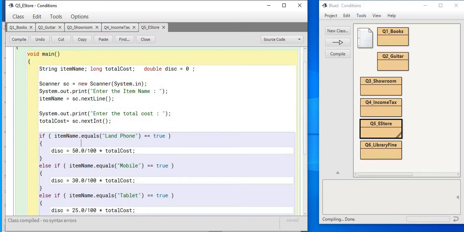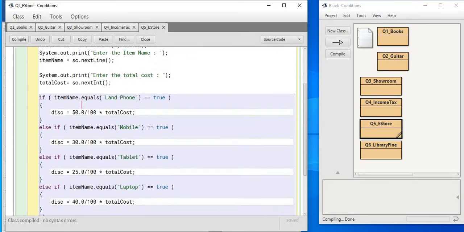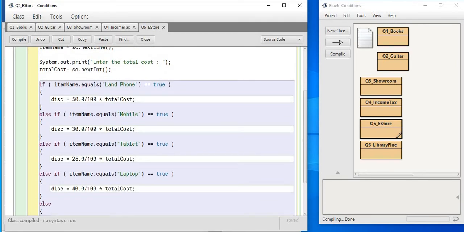Enter the item name. Look at the item name's syntax. It is not nextInt anymore. It is nextLine, which will allow you to enter a string. Then the cost is taken, and you see the comparison is not being done directly. If item name dot equals landfold is true, only then this test will be correct.